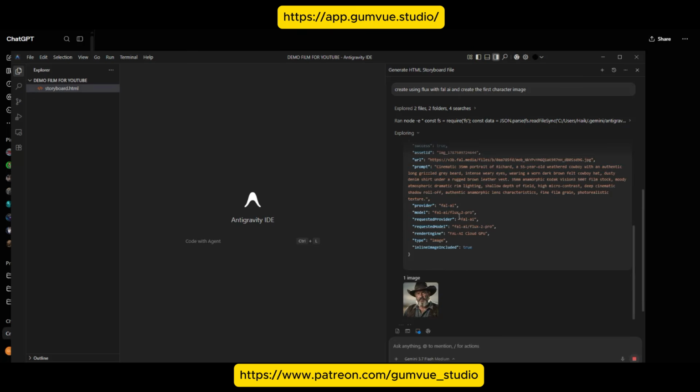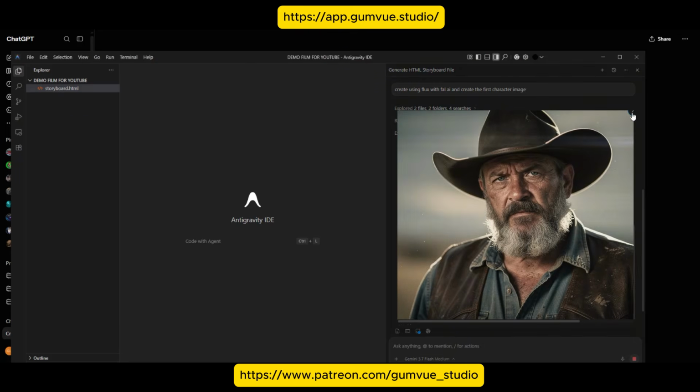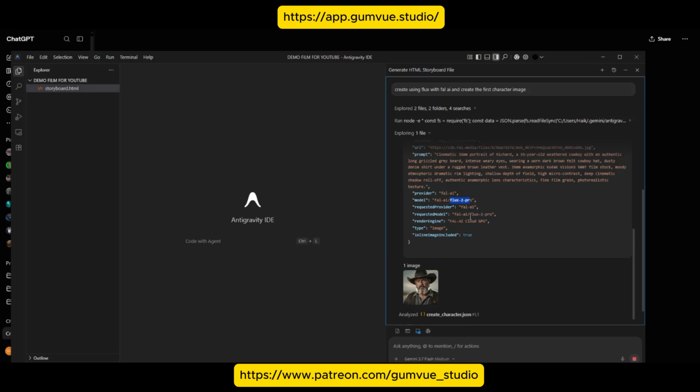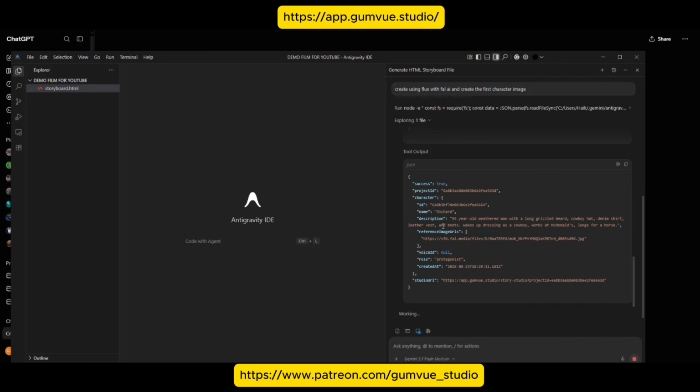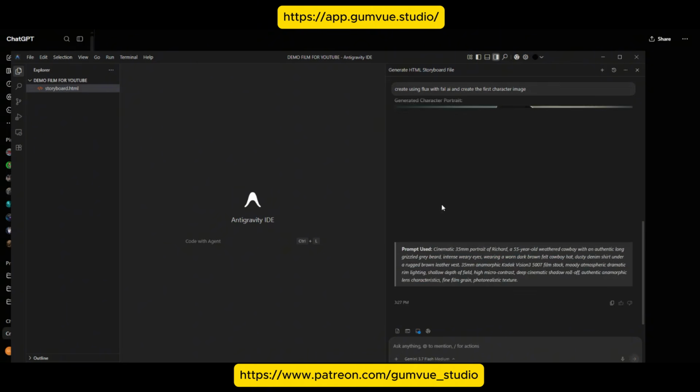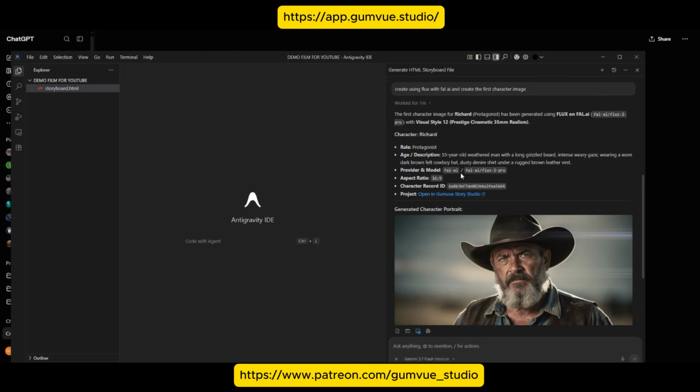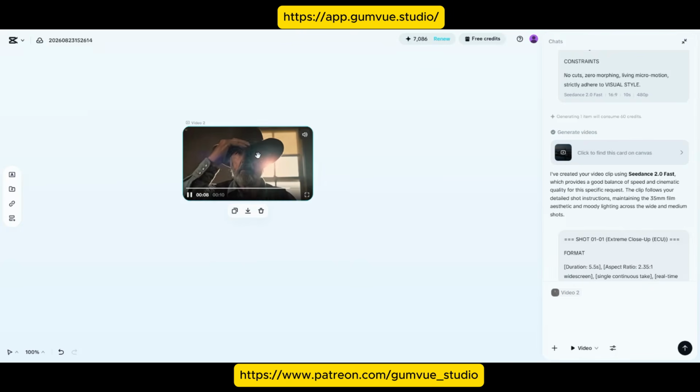You can see the prompt that will be sent to the image generator, and now it is generating the image. Let's see the result. This character was generated using Flux Pro. Here is the image, and here is the prompt. Let's see the result. We now have our video, so I'll download it.